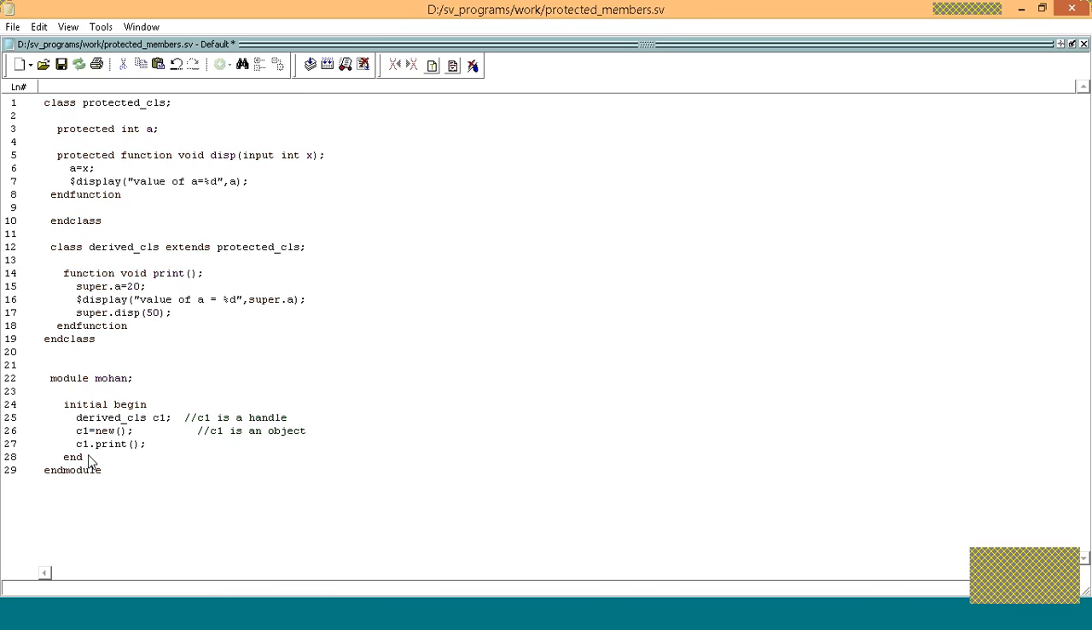But first we will evaluate what the output will be. We have declared one class, that is the protected class. Inside this class we have used one protected property and one protected method. This method takes one argument, assigns that value to the protected property, and then displays the value of it. Then we have made a derived class which extends this protected class.